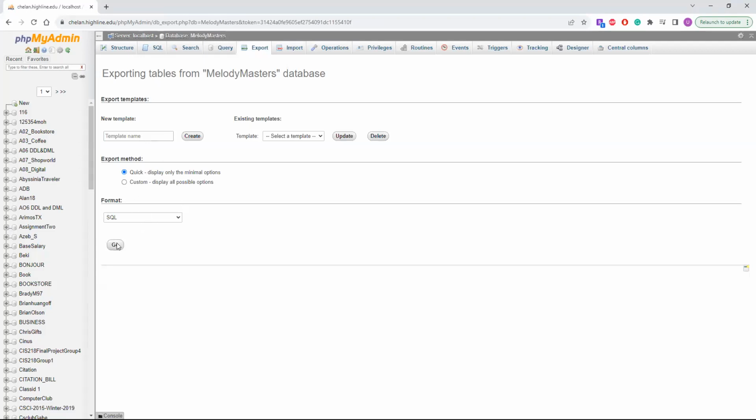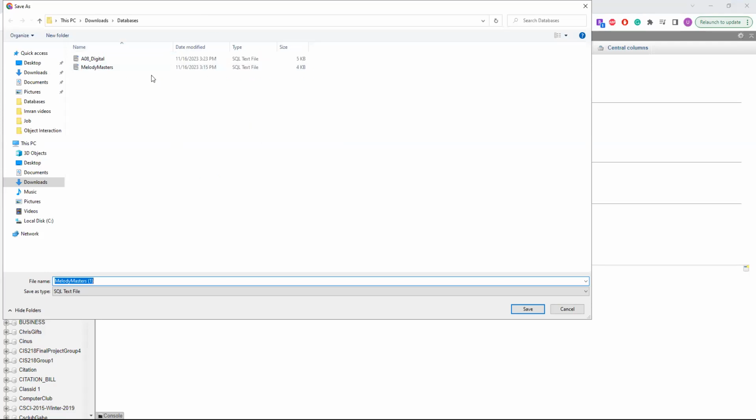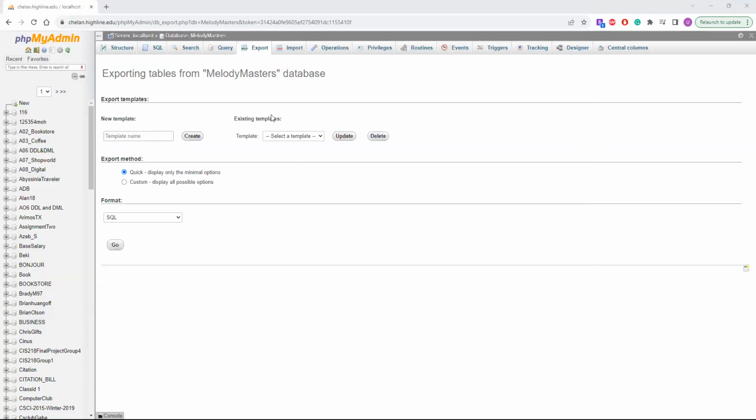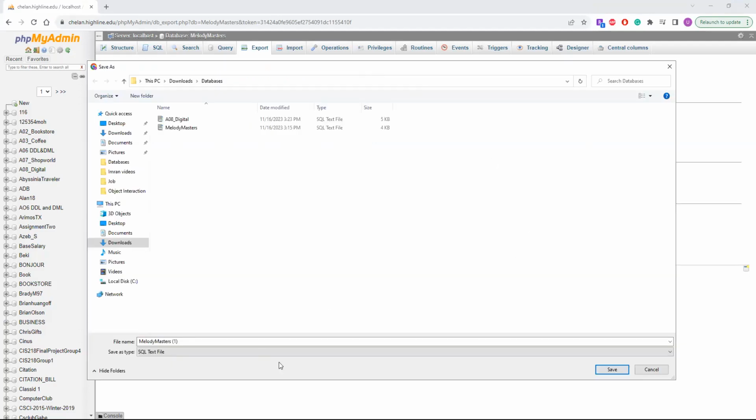So go ahead and click on go, and it's going to make you download a SQL file. So that SQL file will be what the database looks like right now. So remember, you have to revert all the changes that you made back to how you found it. So one way to do that is this. You can export it, and it'll give you a SQL file.